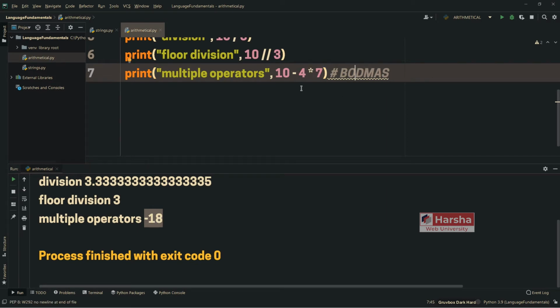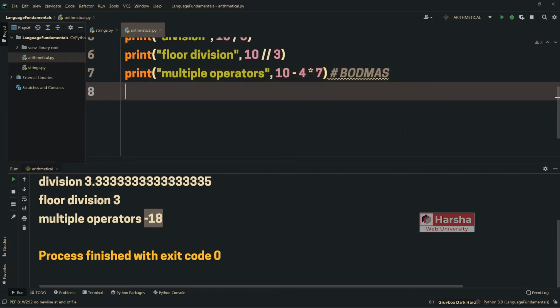Suppose, for example, at first I would like to perform this subtraction, and based on that result only I would like to perform this multiplication. In that case, we have to give it a higher priority by using brackets. That means parentheses. So we have to open the parenthesis here and then close the same here.